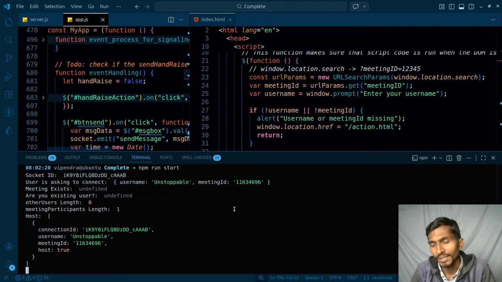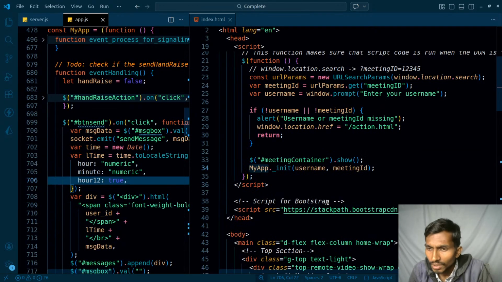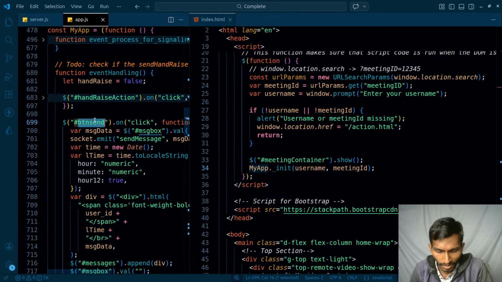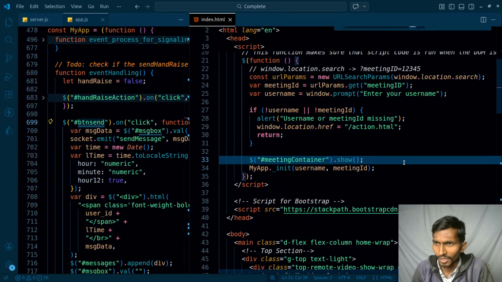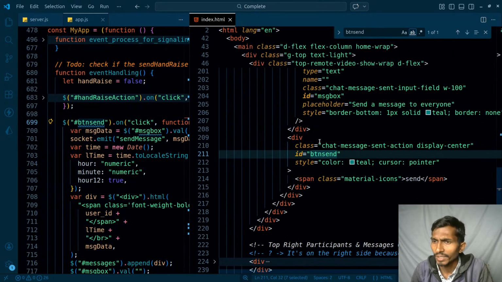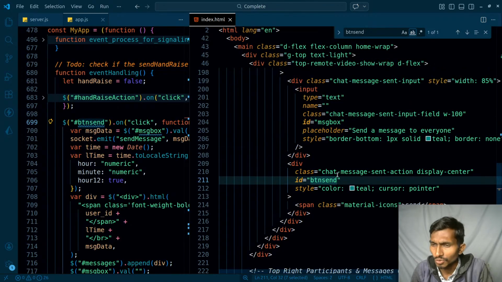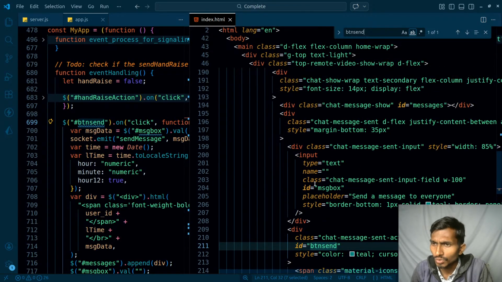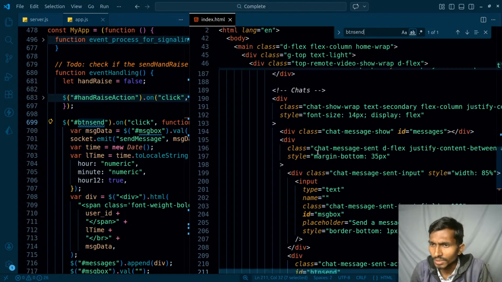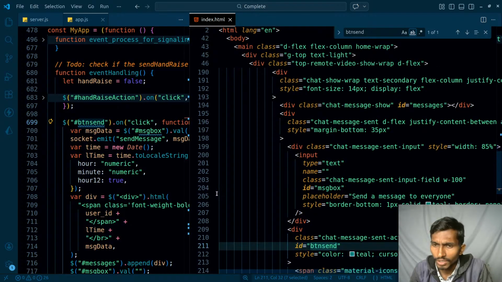I cannot find it like that. Let's forget about this. I will have to look for this button send. Control C and then Control F and Control V. Button send. This is the button send that I'm talking about. There is only one button send. What does this do? This comes from the chat section, and in the chat section I have many things, right?